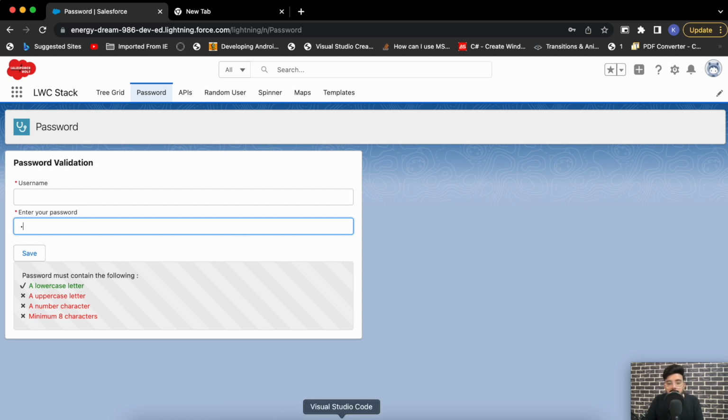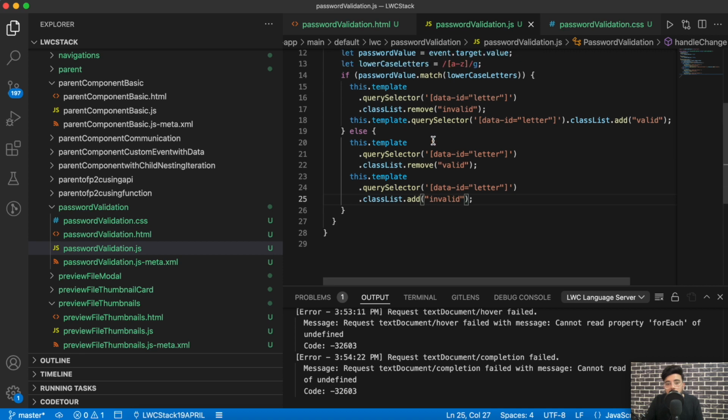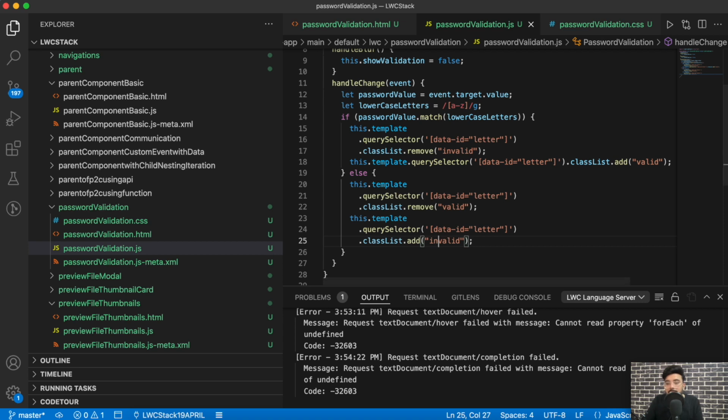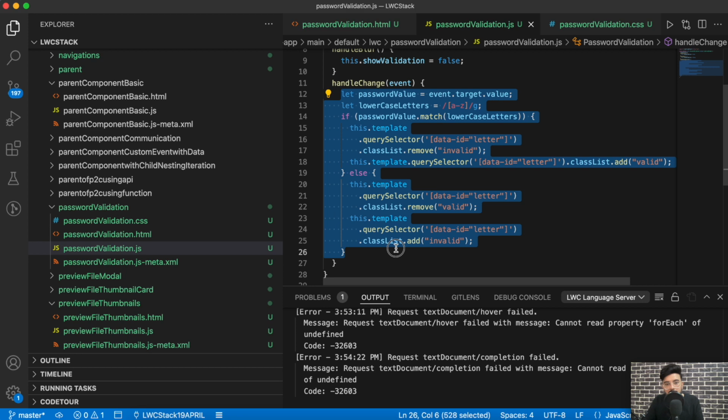So now guys, in the same way, we'll have the CSS for the others also, like for the uppercase, for the number, and for the 8 character length as well. Okay, so guys, just to save time, I have already created that functionality and I already have that code with me here as well. So let me just copy that quickly and paste it here. Otherwise, if we build the functionality from scratch, it could take around 30 minutes or maybe longer. Okay, so let's replace the functionality here.